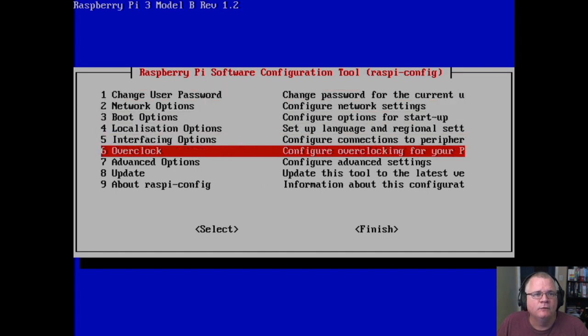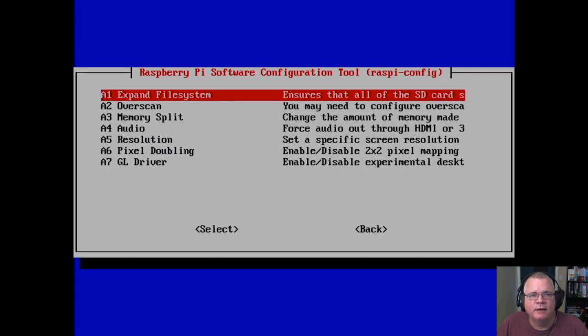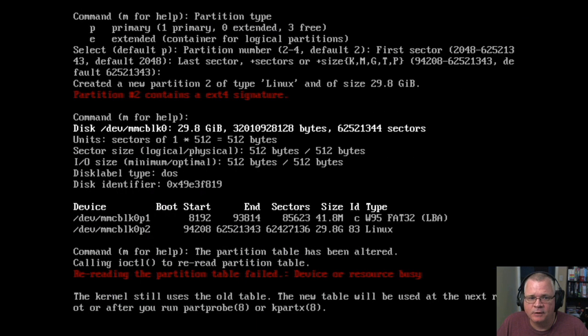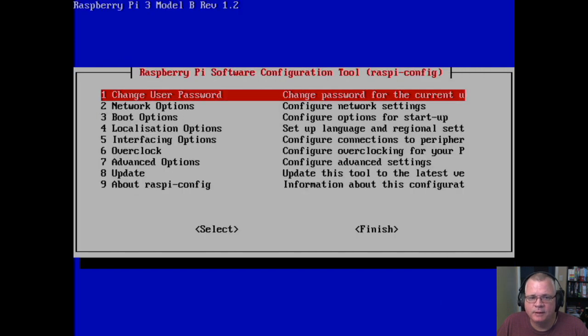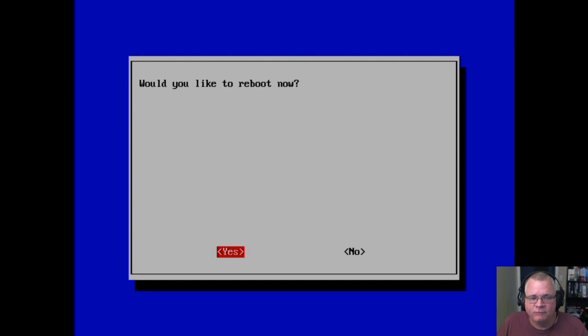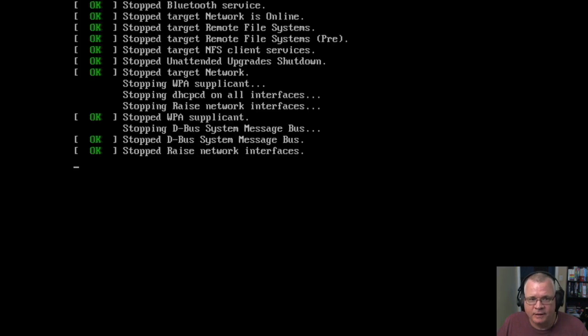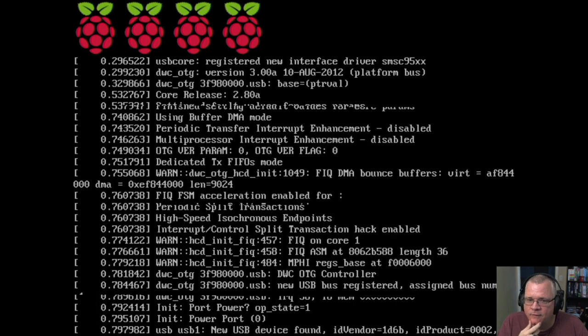Okay. We want to go to advanced options, number 7. And we want to expand our file systems, which is advanced option A1. I'm going to go ahead and hit enter. It's basically saying your partition has been resized. You now basically need to reboot. I'm going to hit OK. And then we're going to tab down and hit finish. And then this should, at this point, force a reboot on me. I'm going to hit enter for yes. This is going to reboot my Raspberry Pi. And now my Raspberry Pi will be using all of the available space on the SD card.